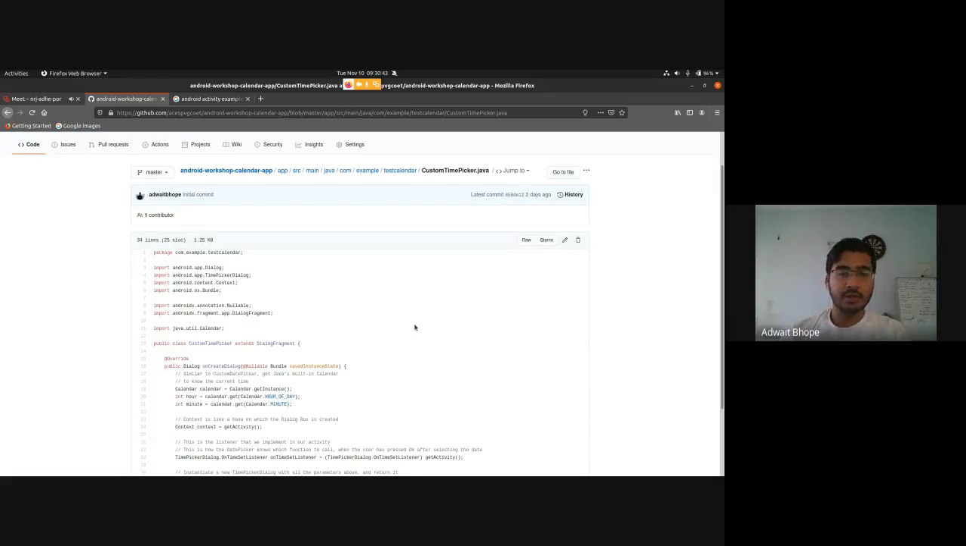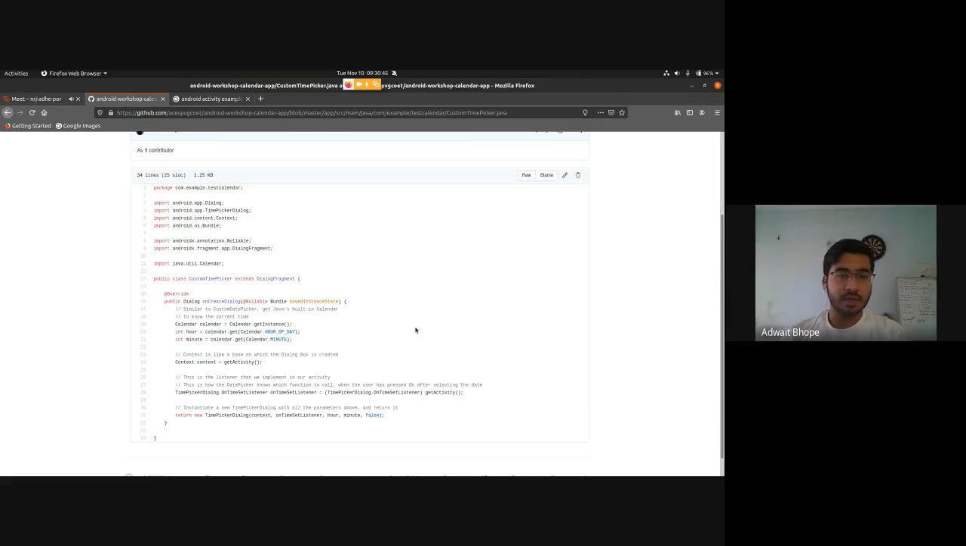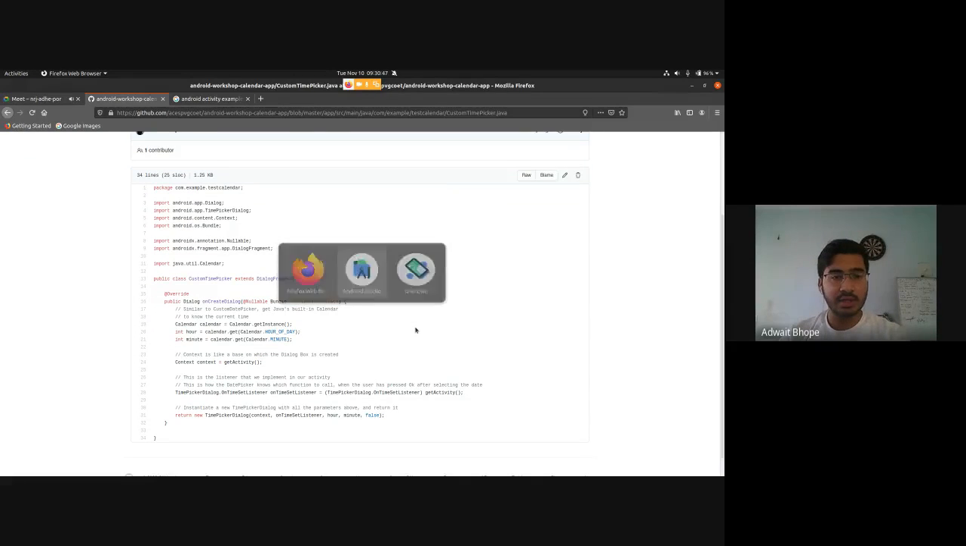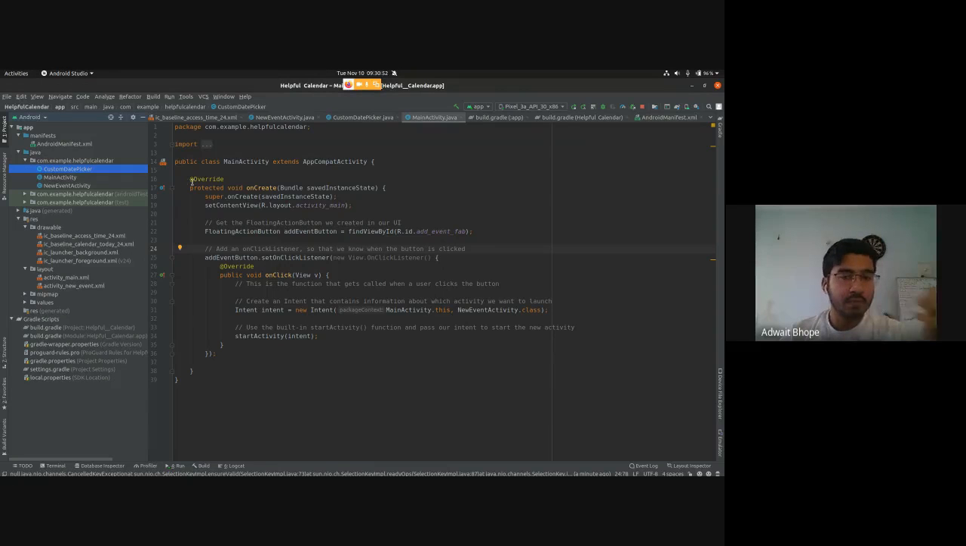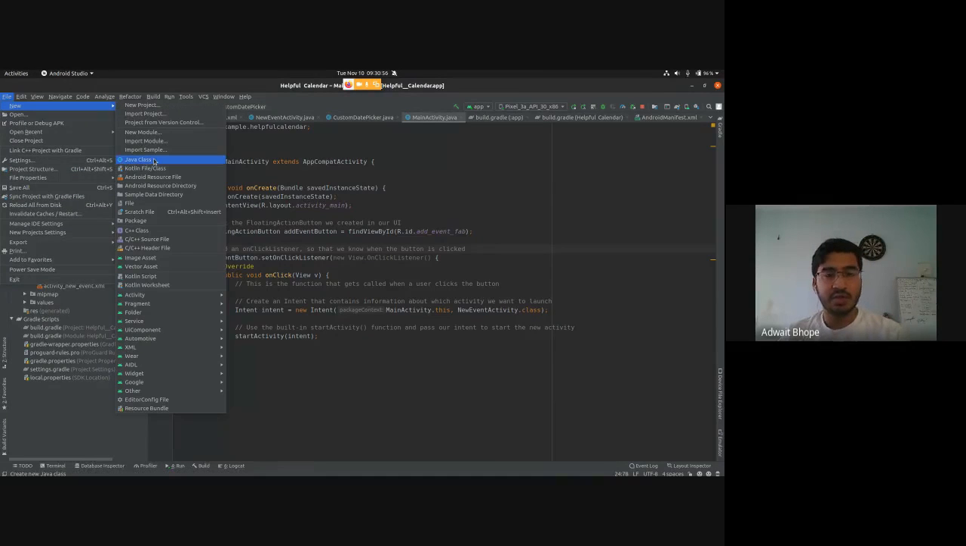Cool. So the first thing that you have to do right now is to go back to Android Studio and create a class that is named custom time picker. If you remember how we did it yesterday, just click on File, New, and Java class.